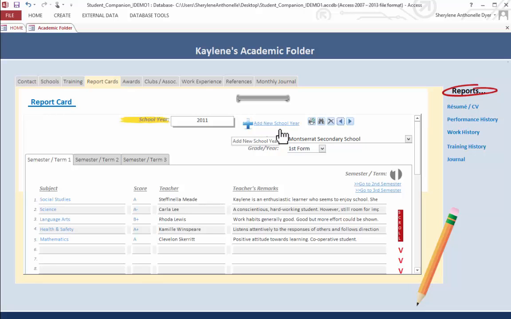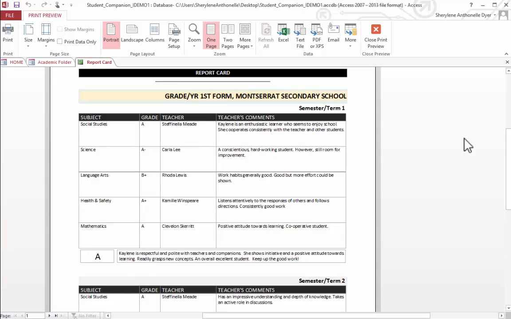In this example, I just want to see the report card for 2011. I would come to the report cards tab, make sure I search for the year that I want. And again, you could search by using the navigation buttons or the find button. So in this example, I want to see the report card for 2011. So I would click on the print this report card icon. And here's an example of what your report card would look like.